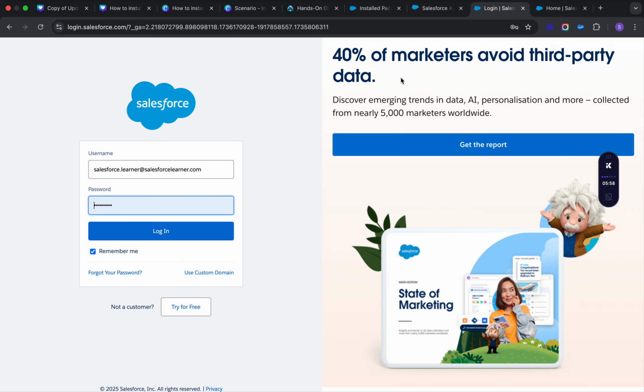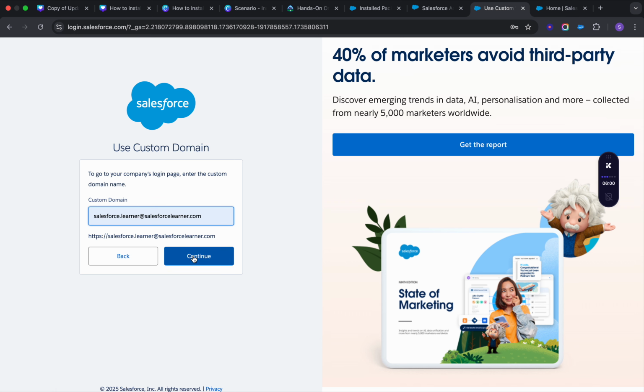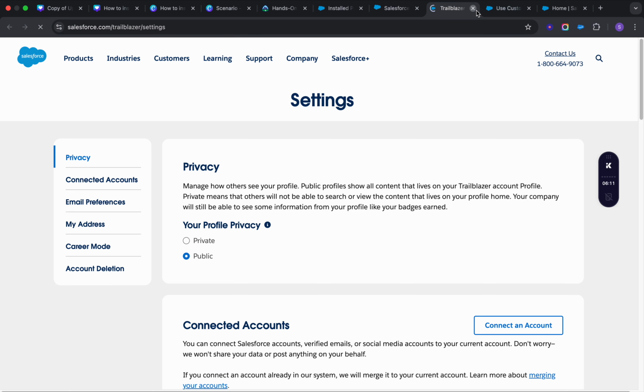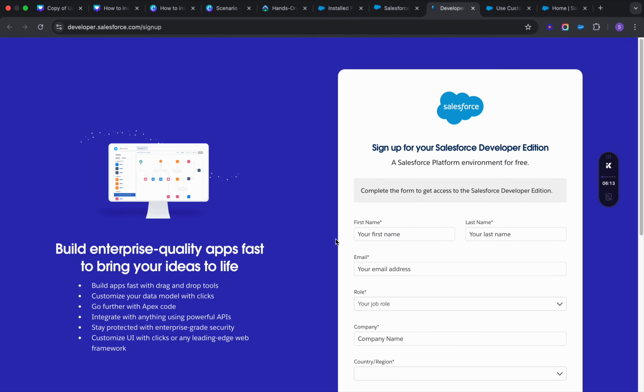We already have one. Why is it not letting us do it? Somehow I installed it.